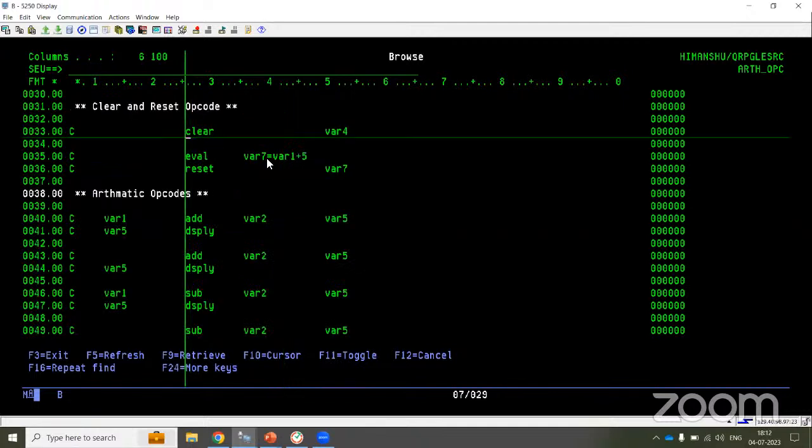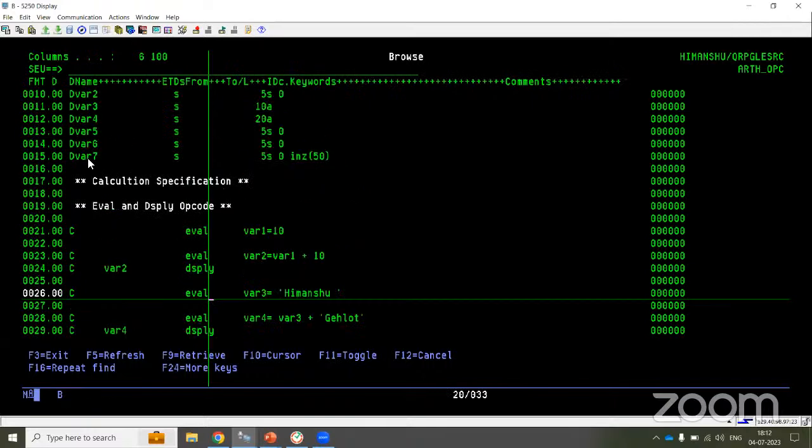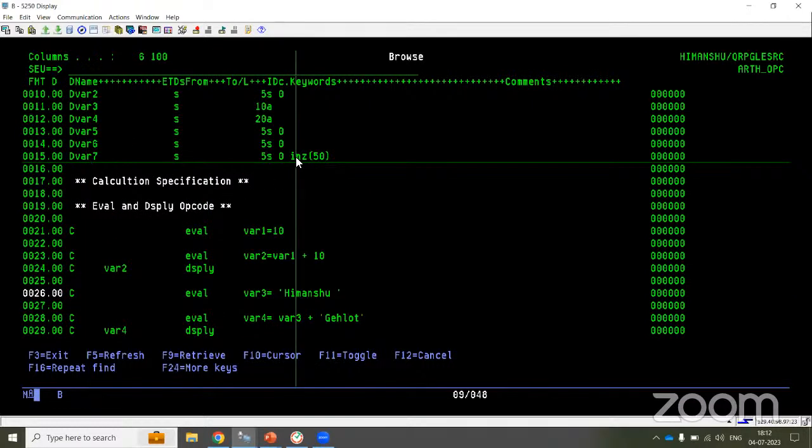CLEAR will clear all the values present in the particular variable. Suppose in variable 4 the value is 10, it will clear out the value and show 0 in variable 4. If we have a string variable and it is stored with some string like Himanshu in variable 4, it will clear that out and show blank in variable 4. But RESET is something different. Here I have assigned variable 7 as 50.